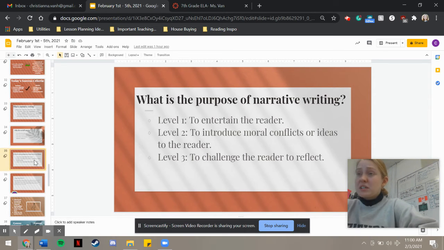Level 1, the most simple reason, is to entertain the reader, or to entertain the writer in some cases. Level 2, you might start introducing a moral conflict or an idea to the reader. So you might make the reader think, ooh, is that right? Or maybe they should have responded differently in that situation. And then in level 3, you cause the reader to start to reflect on their own life or the moral issues that they are battling with and contemplating in their own life, or moral issues that are introduced in the story. You cause the reader to start thinking back on those stories. Maybe it's their past, maybe it's an experience they've had, lots of different ways you can reflect.